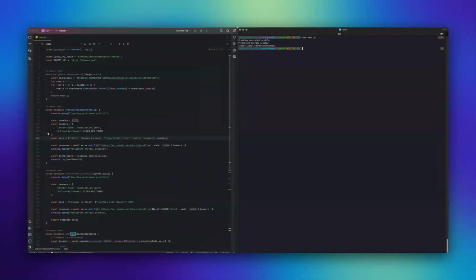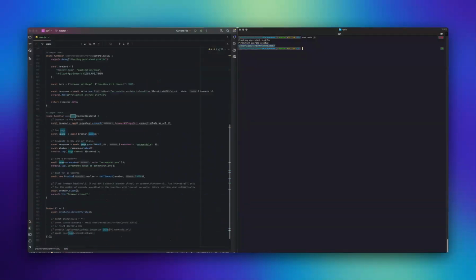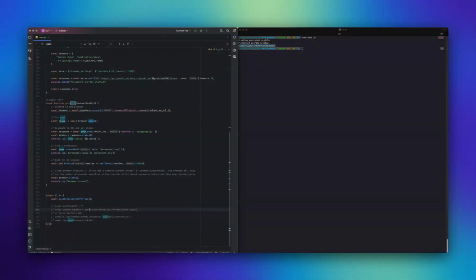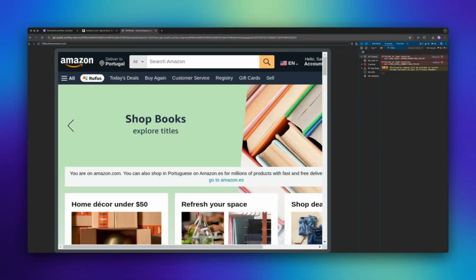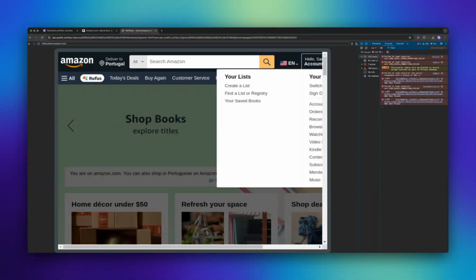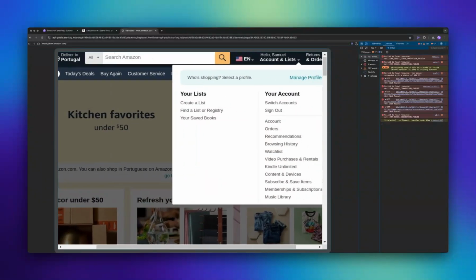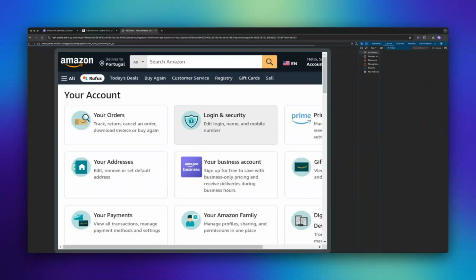I've created the profile here and received the profile ID. Next, I will set this ID in the function to start the profile and execute it. The profile has started, and now I will open the DevTools console to visually inspect the website. As you can see, the account is logged in, and we are in the Amazon.com account dashboard.